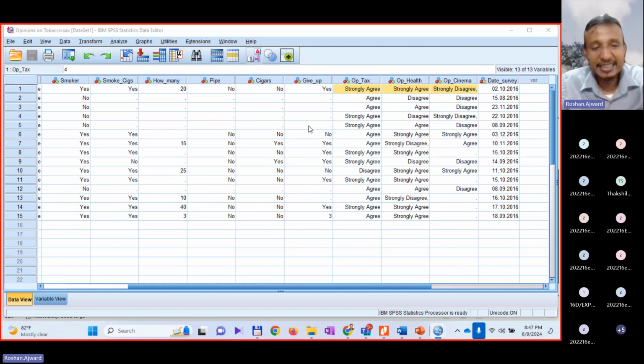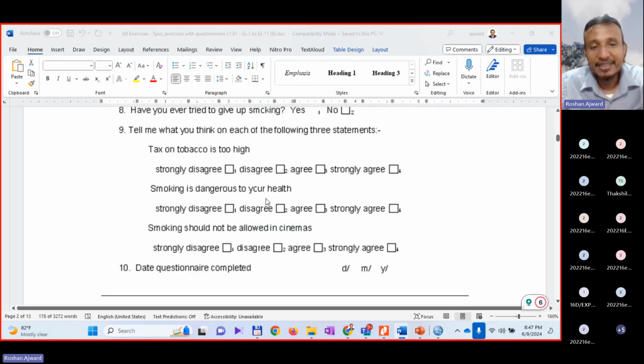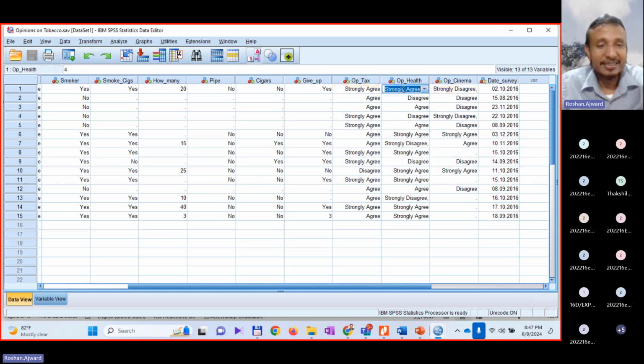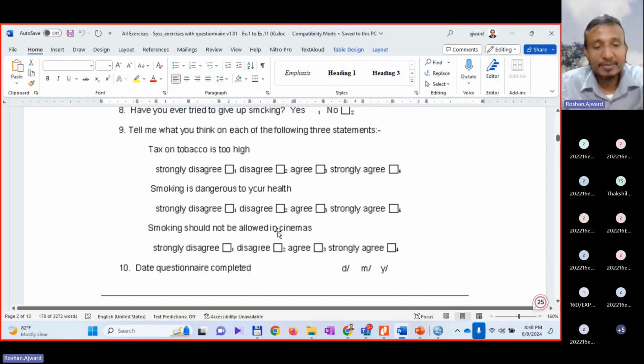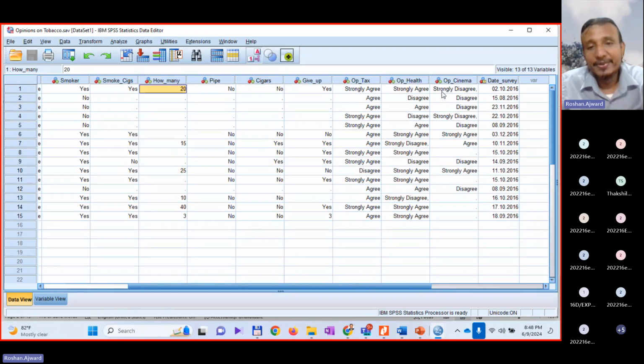Then, smoking is dangerous to our health. This person says strongly agree. Then why is he smoking? And you can see that he's smoking 20 cigarettes per day. My goodness. And then, smoking should not be allowed in cinema. This person says strongly disagree.